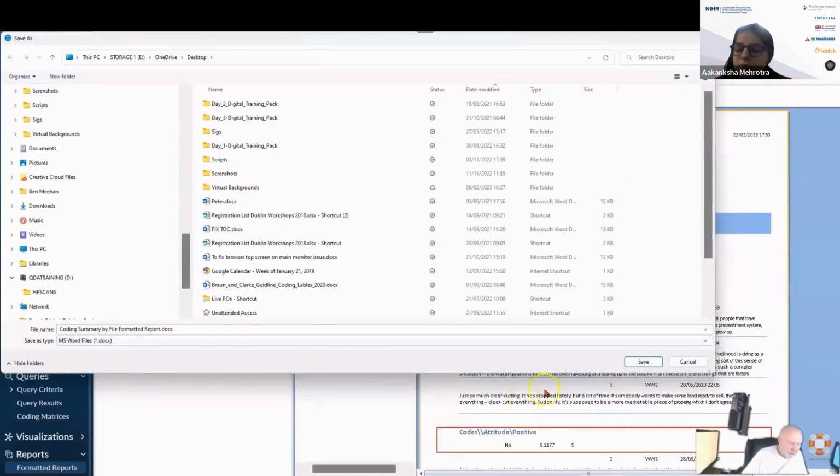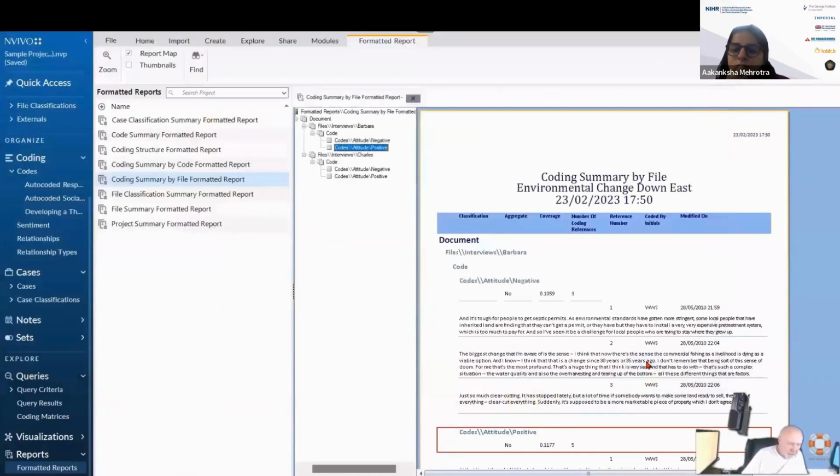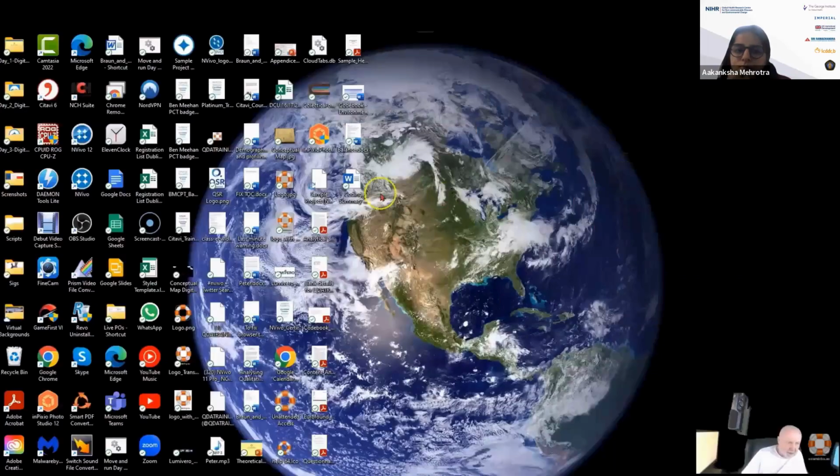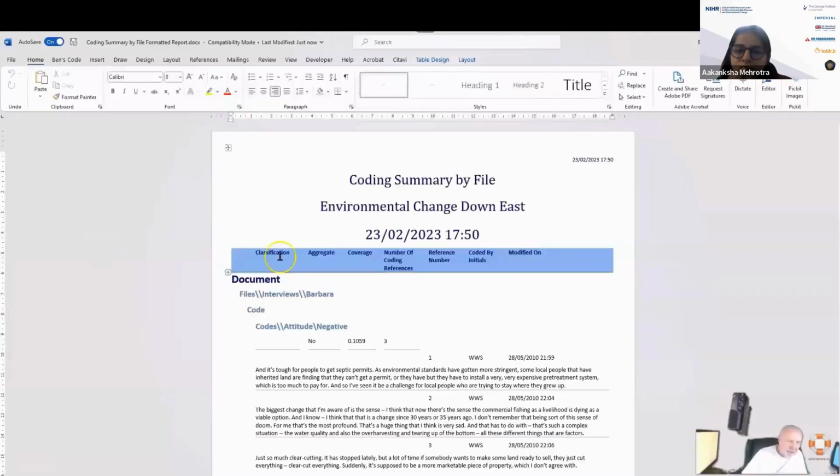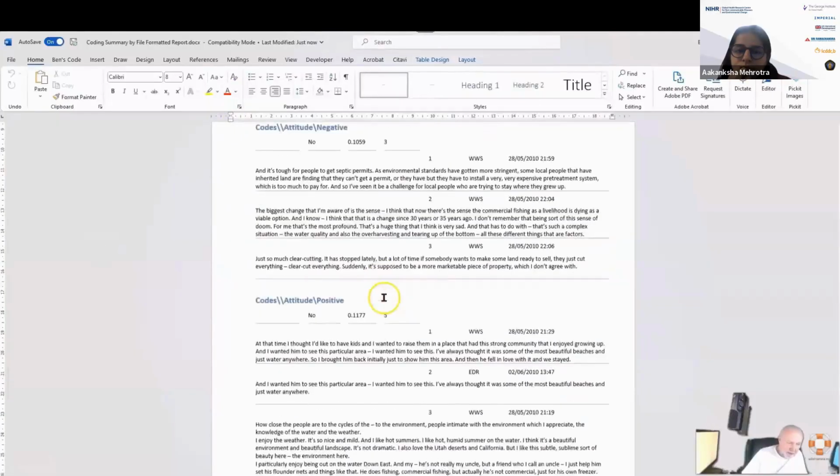So I'll just save it out there on the desktop so you can see what it looks like. So it puts it out. Now it looks pretty much exactly the same. If I go out onto the desktop, there's my coding summary in Word. So if I open that up, I should be able to see it. And it's going to look pretty much the same as it did. I don't have the navigation view because I'm not inside NVivo anymore, but I have everything else.